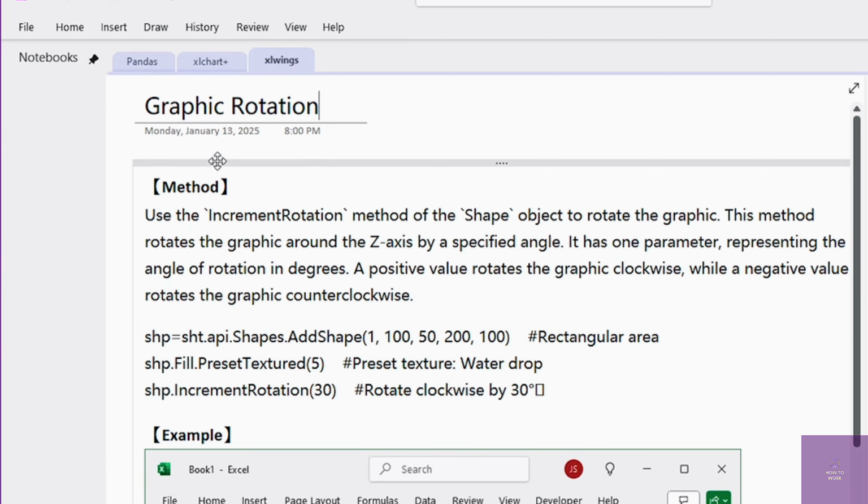Graphic rotation transformation. Use the IncrementRotation method of the shape object to rotate the graphics. To rotate, you must know two things. First, the direction of the rotation. The second is the degree of the rotation.